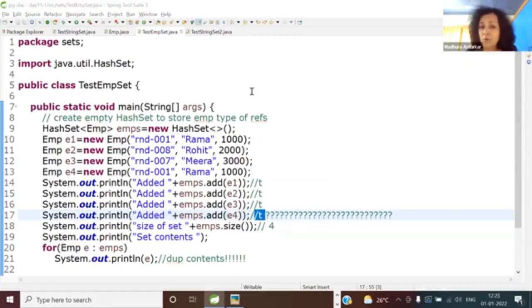So tell me, openly, honestly, is the observation clear to everyone, that it was working with the strings and it is not working with Employee? Okay, so now we have to go to the next step and understand why.